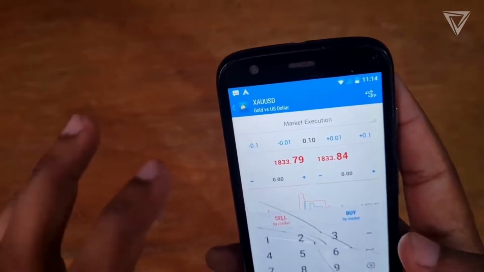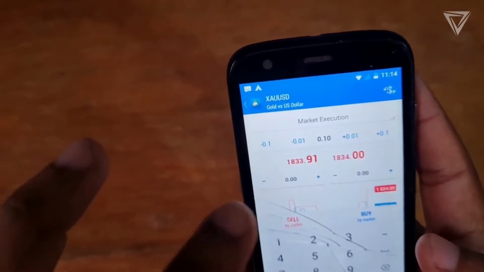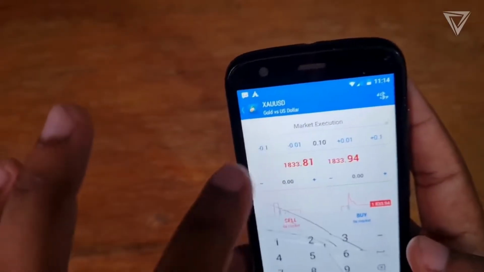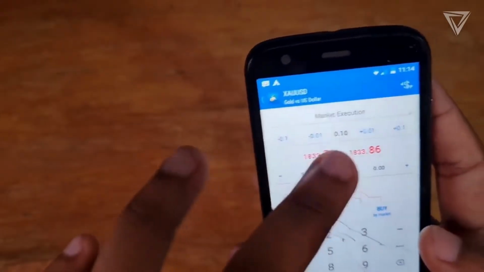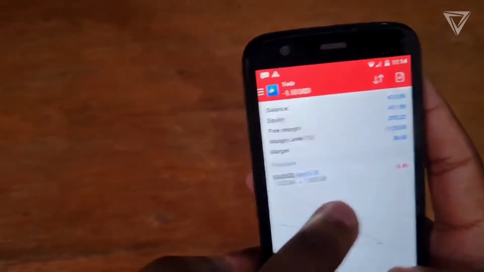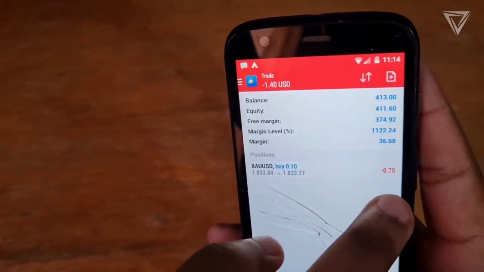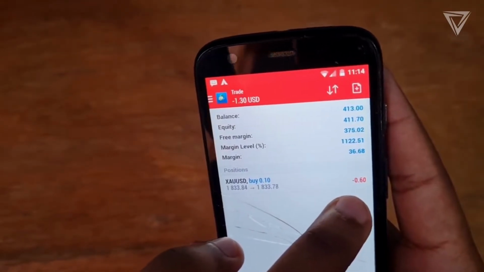But the reality is you can change this to whatever you like, and so long as your broker allows you to use that size of trade, you can do it. So if I were to press buy here now, you can see the size of the trade is a lot smaller, right? And the amount of money I'm making is also a lot smaller.